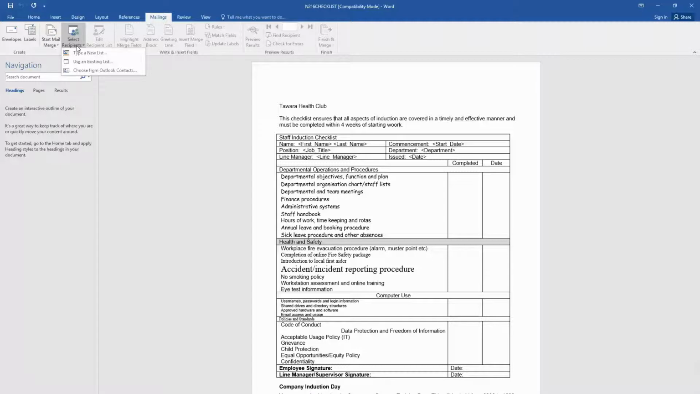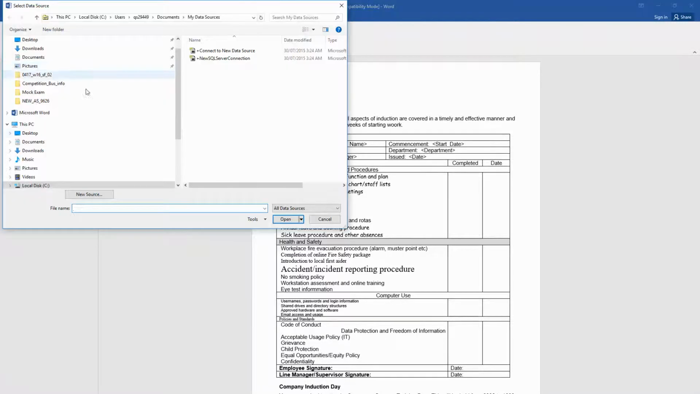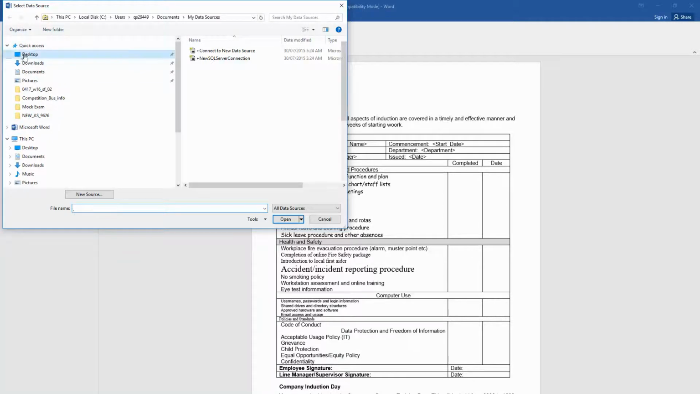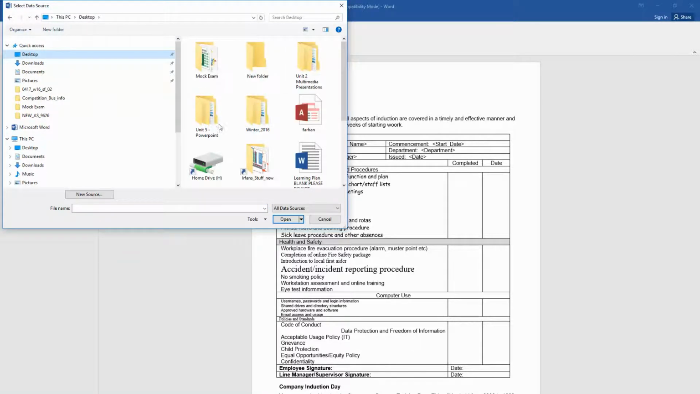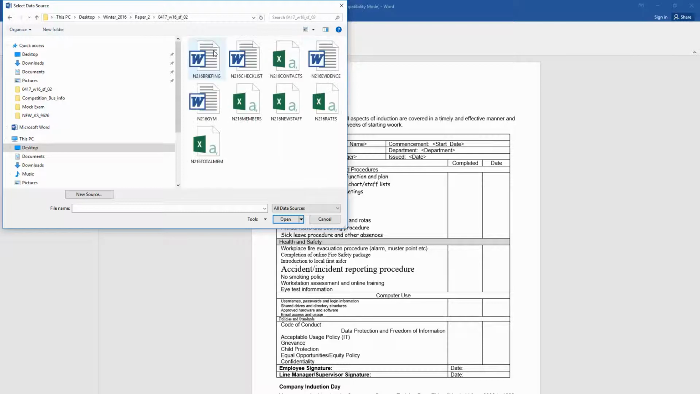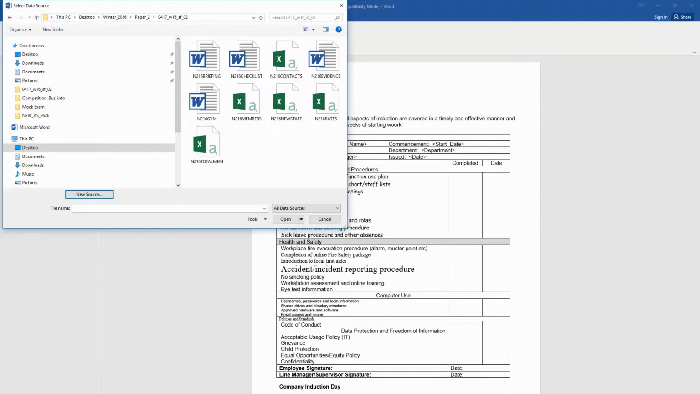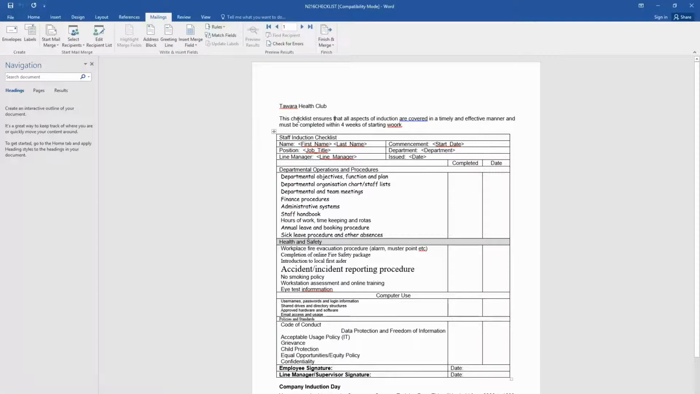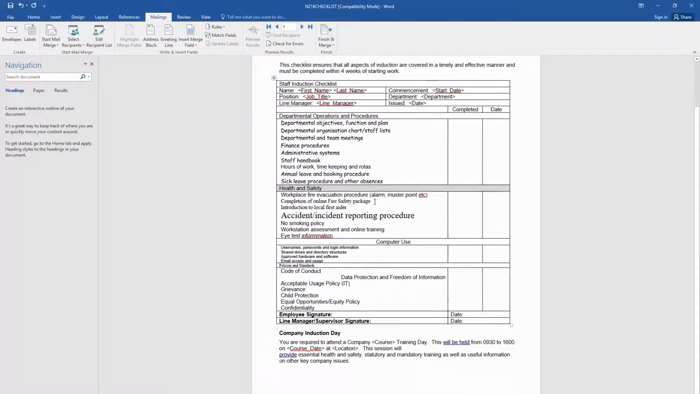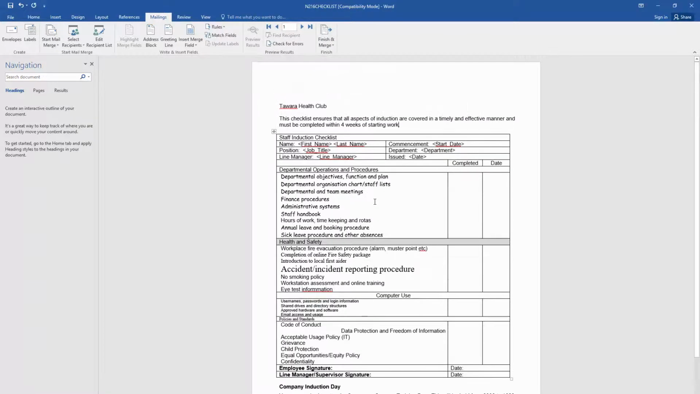Then I'm going to go to select recipients, use an existing list, and I will select the list that has been prescribed by the exam board, which is in paper 2. Just double check what it's called. It's called N216 new staff. So N216 new staff is there. Click on open, done. Please note there are spelling mistakes here. You must correct the spelling mistakes. So I'm going to correct that one there, like that.